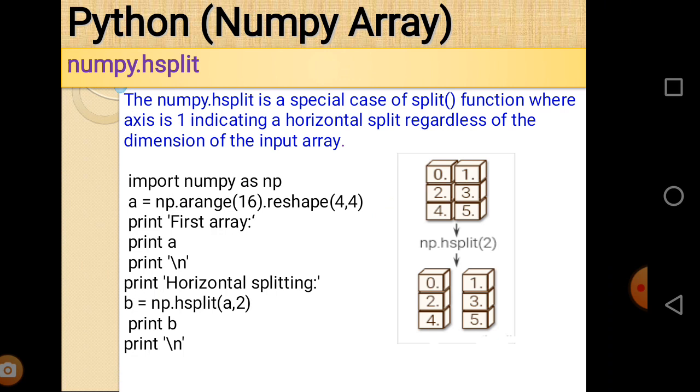Let us check one by one. So numpy hsplit is a special case of the split function where axis is 1, indicating a horizontal split regardless of the dimension of the input array. As I told you earlier, it is a special case of the split function. In the split function, basically there is a split of an array along axis 0 and axis 1, and we can say that it is a combination of horizontal split and vertical split. So hsplit and vsplit are two functions used to split an array along axis 1 and axis 0, and the split function is a combination of both these functions.